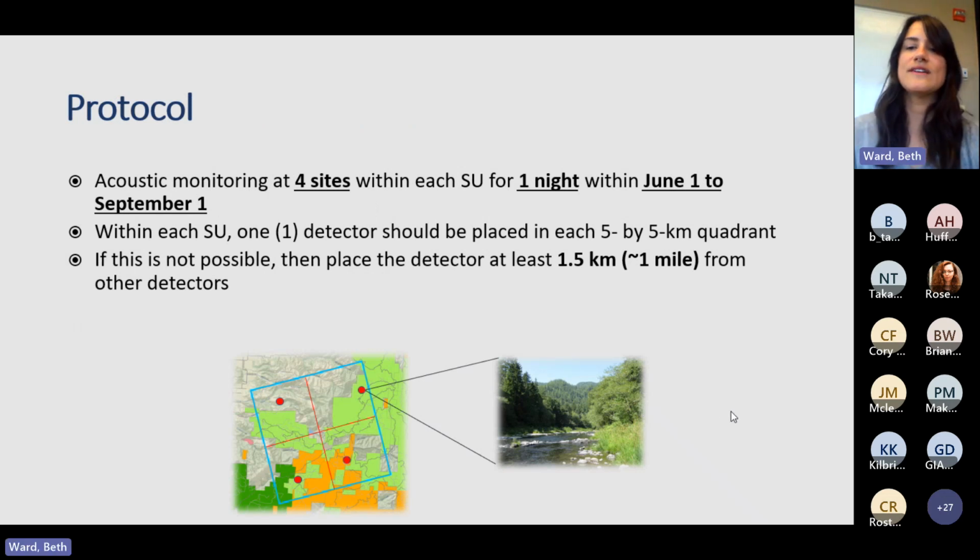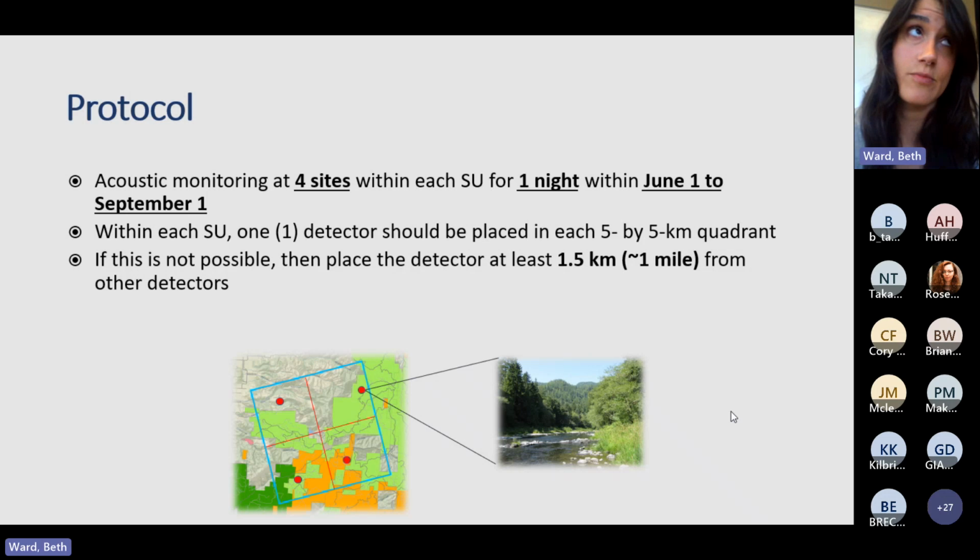So the basic protocol is to deploy 4 detectors within a 10 by 10 kilometer sample unit for 1 night total. You will split the sample unit into 4 quadrants and place 1 detector in each quadrant when possible. If it's not possible, just ensure that your detectors are deployed at least 1.5 kilometers from each other. So approximately a mile from each other if you can't fit 1 detector in each quadrant. Just absolutely make sure that you are in the boundaries of your sample unit.